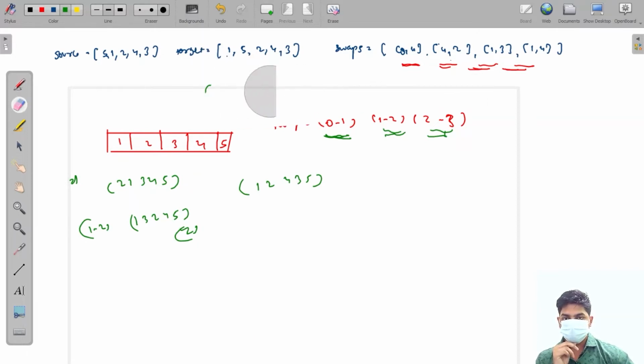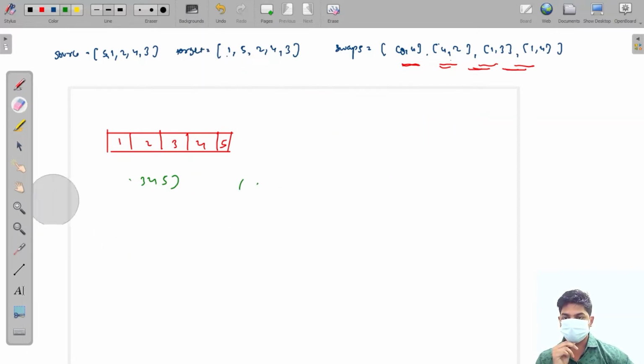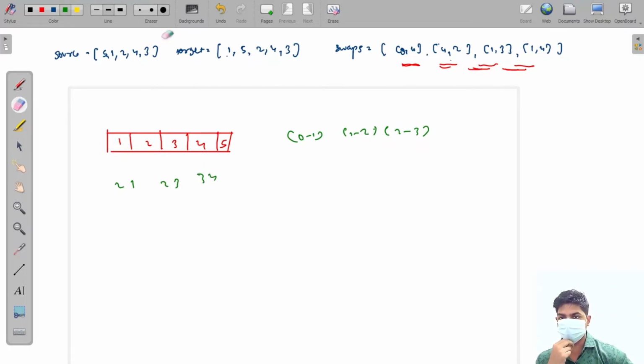Let's look at it like this. At most, what I was able to do with 0 1, 1 2 and 2 3 was swap only adjacent elements. For example, I could swap 2 1, or 2 3, or 3 4, which are adjacent. Nothing else I was able to do.